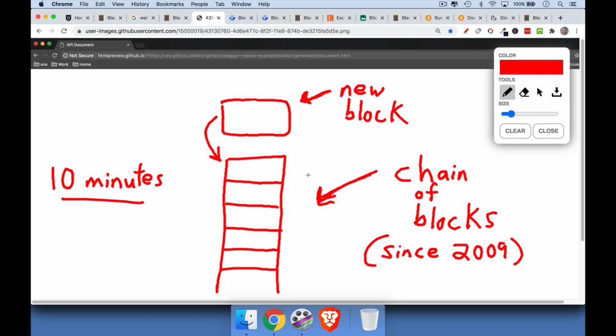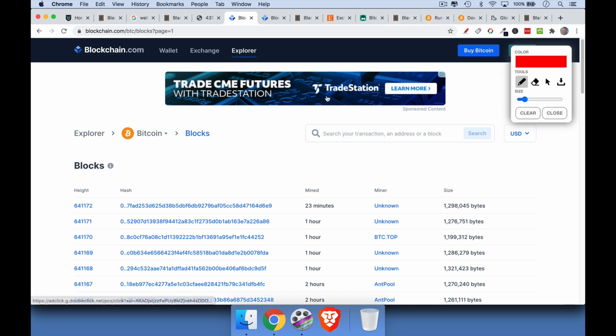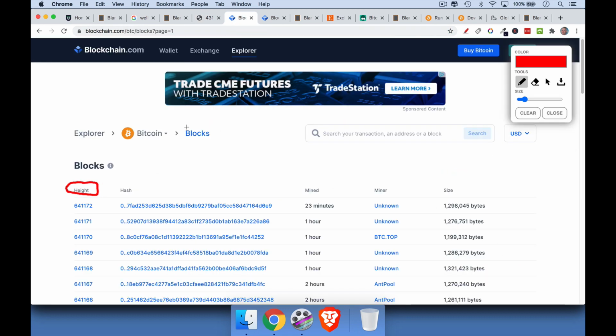And this blockchain goes all the way back to 2009, from when Bitcoin was created. It's a record of all the transactions that have taken place, and one of these blocks has been produced about every 10 minutes since 2009. We can go to what's called a blockchain explorer, and I'll link to this in the description notes below. You have something called height, which is really just all these blocks stacked on top of each other.